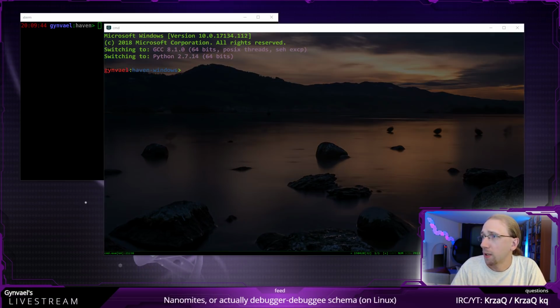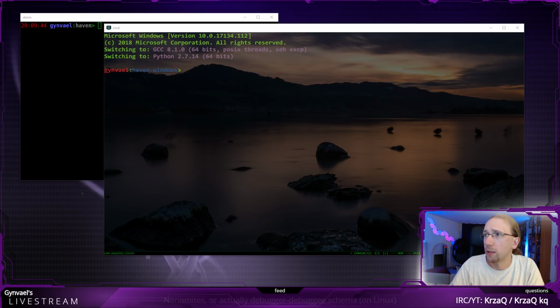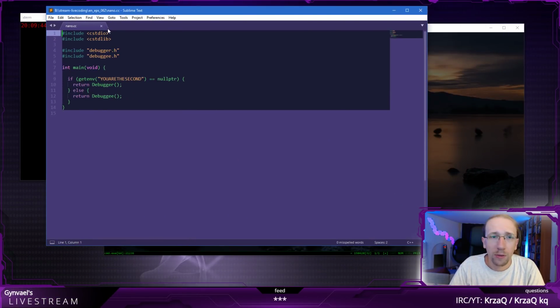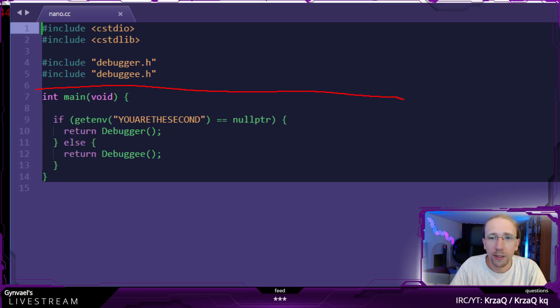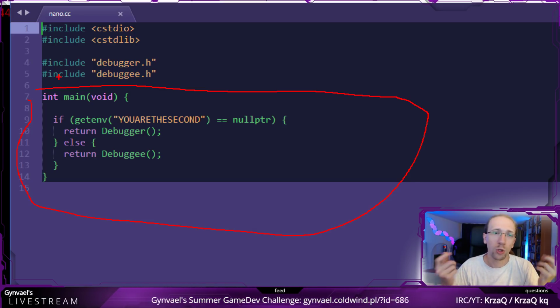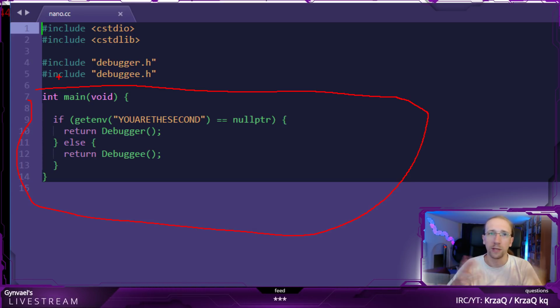Okay, and the code is like this. We had the main function, which I'm going to modify. It was like this: basically, you run it, and you assume that it will spawn a child process, which will be itself, the same executable.